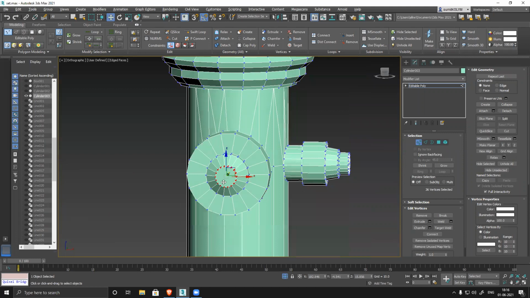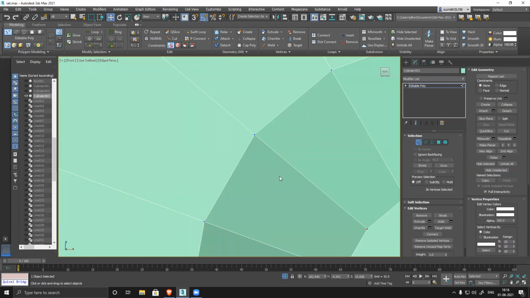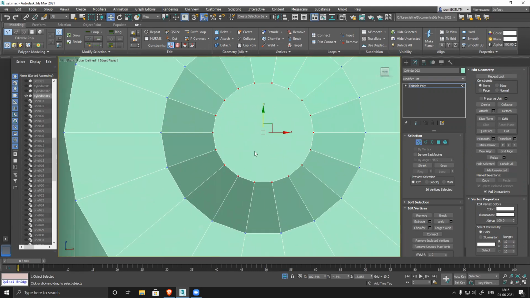So for this also, see, front, here I have to fix it like this.